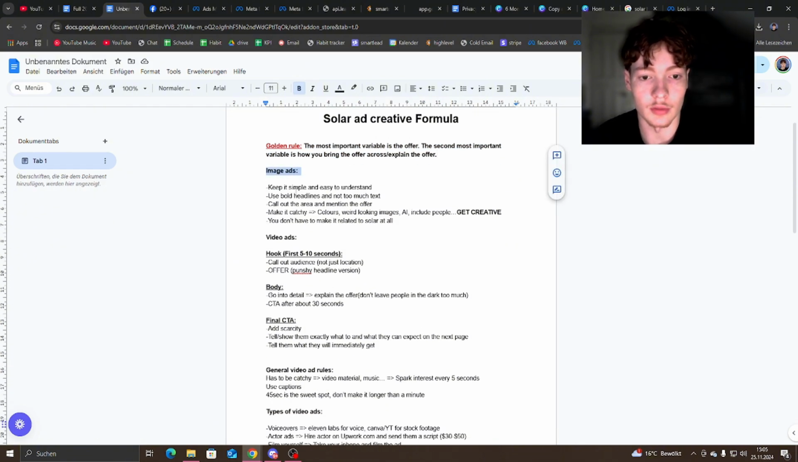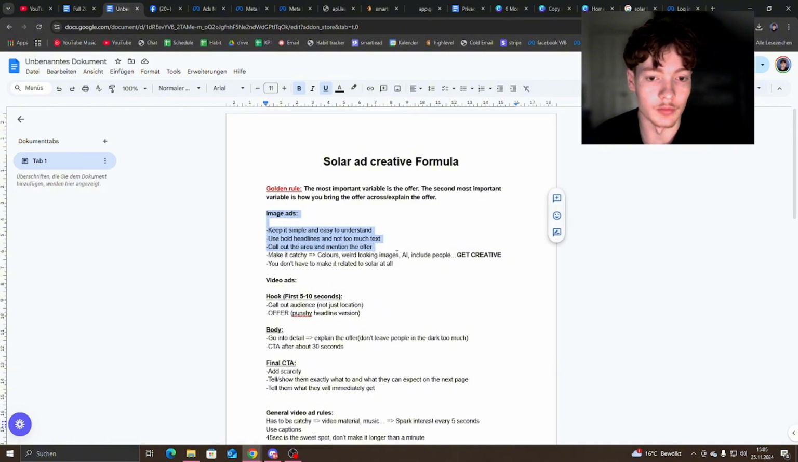Now, when it comes to image ads, I just wrote down a couple of points. The main focus is going to be on video ads, because I personally think that video ads are better in 2024 and going into 2025, just because they perform better. You can inform the lead a lot more in a very short time period compared to just using an image ad. So you can actually explain everything and tell them what they need to do, what they will get, how the offer works, how solar works. But yes, image ads will always be an option, and obviously, especially if you are a beginner, those are easier to create.